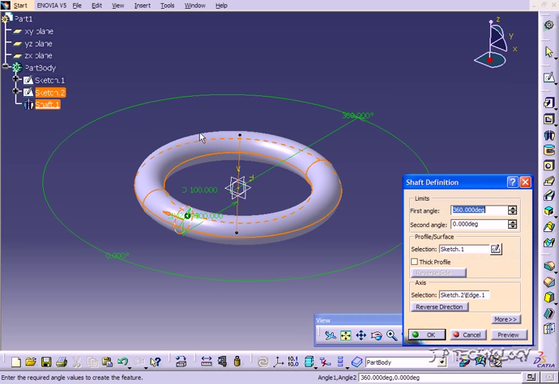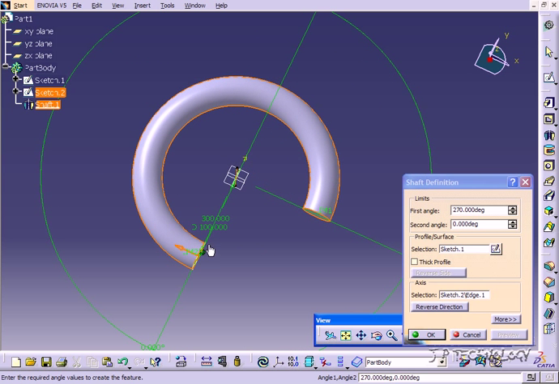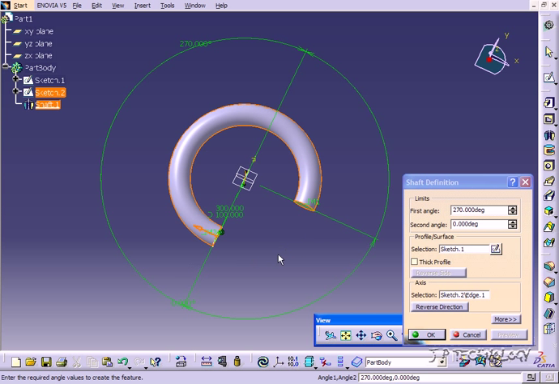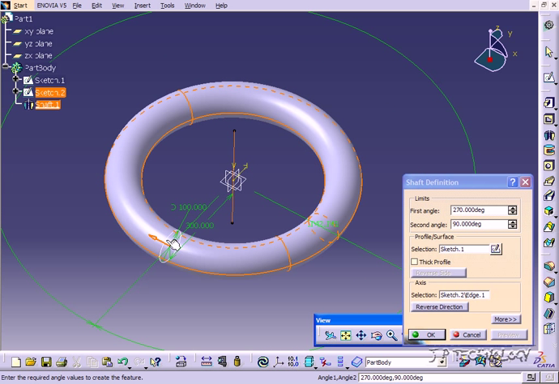Let's double click on the shaft, and what you have is a first angle and a second angle. For the first angle, let's reduce this. Let's make this 270. Click preview, and you'll see that we're chopping out 270. So right now, this bit's going to be chopped out. And let's put this second angle to 90. Let's preview it, and you can see that it closes it up. So we're going to have two different angles going in from this one profile here.